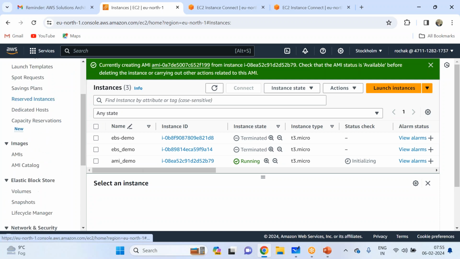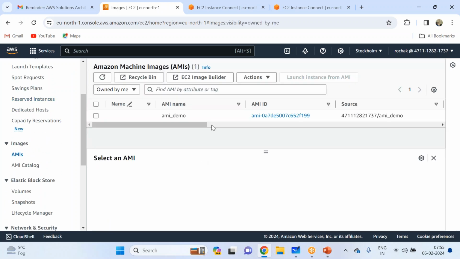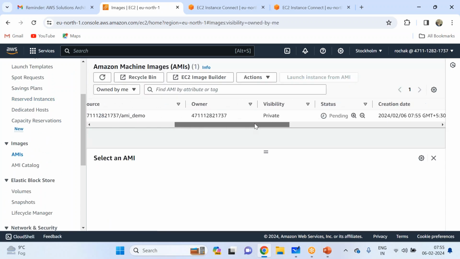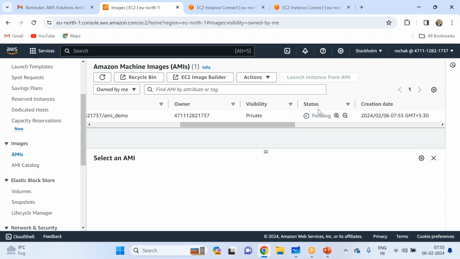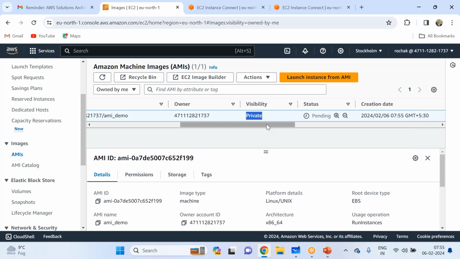Okay, now if you go to AMIs, then AMI demo has been created, and it will take a minute to become active, available, and you can see the visibility of this image is private. Okay, and there is an option to launch the instance from the AMI. So let it be available in a minute.